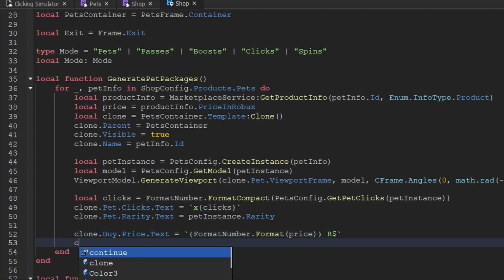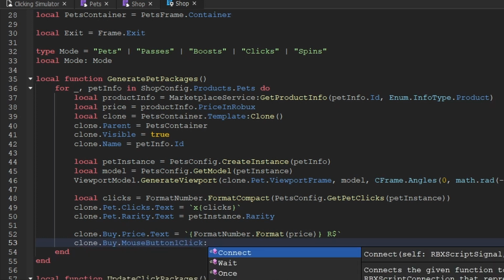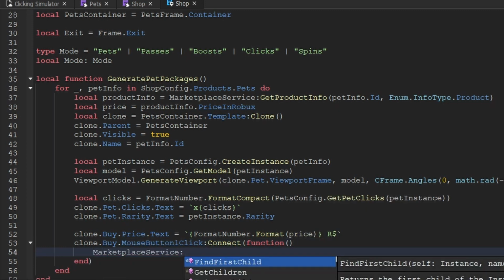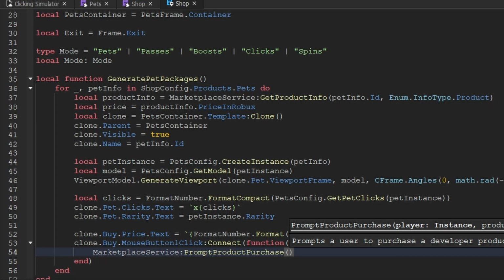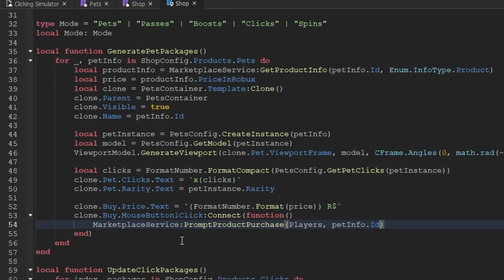And now that we've updated the buy button, we also have to listen for it to be clicked on. So we're going to say clone.buy.mouse button one click, connect that to an anonymous function. And what do we want to do when this is clicked? Well, we want to use the marketplace service. We want to call the prompt product purchase method, and then we want to pass the player as well as the pet info.id, which would be the actual ID of the developer product. Okay, cool. So that's actually all that we had to do for generating all the pet packages.